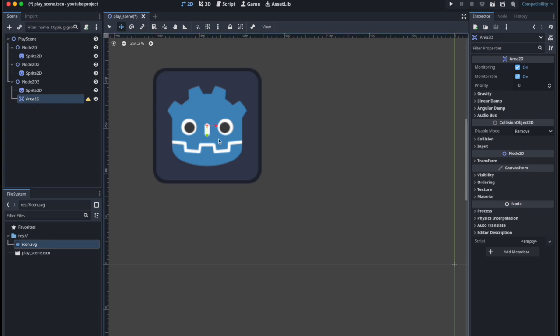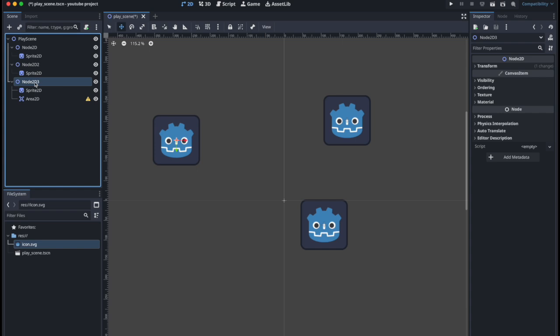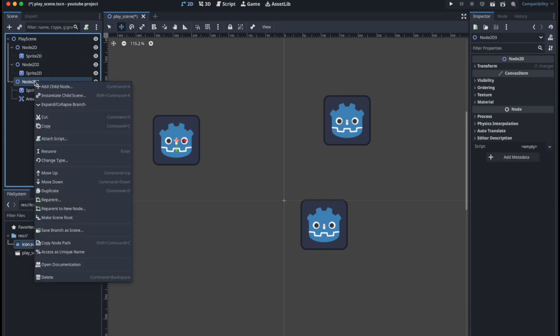So if I want to change all of my other nodes here, I need to manually add Area2D to all of the other nodes. But what we can do instead is create a separate scene from this. As I said before, a scene is just a container for nodes. So we can click on this Node2D here, and we can right-click it, and we can click here Save Branch as Scene.